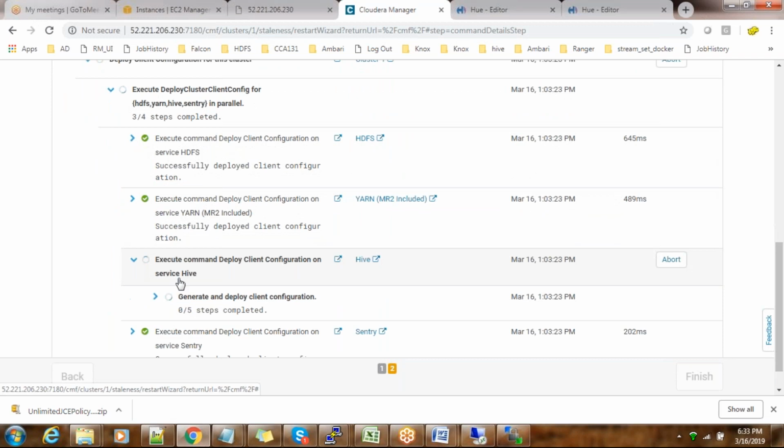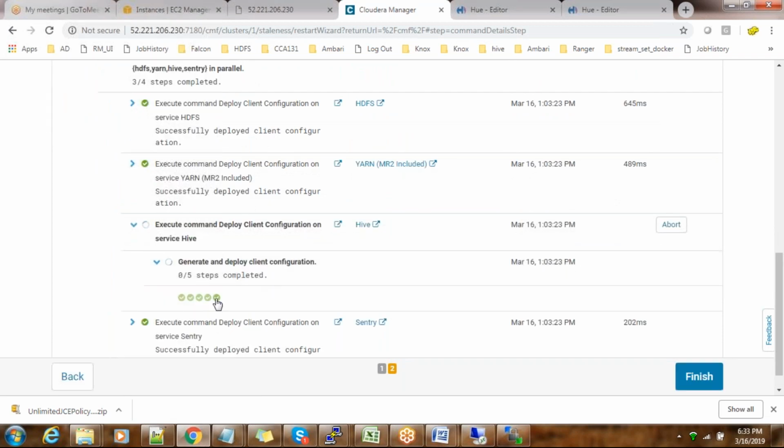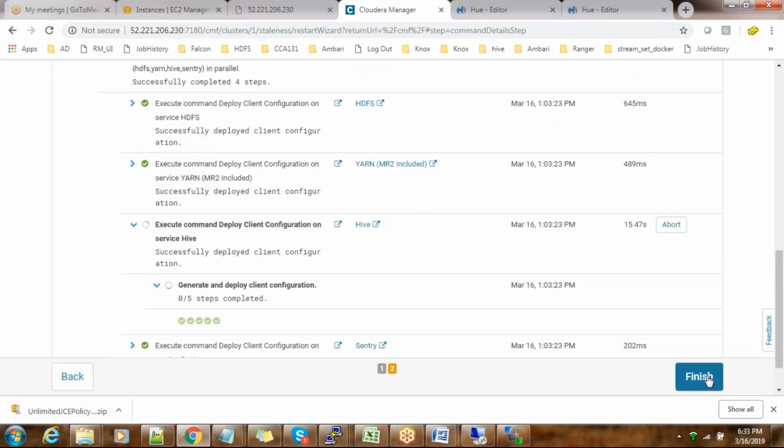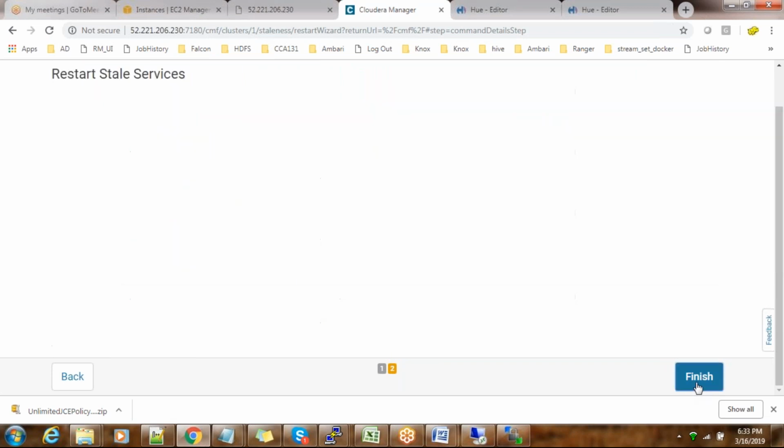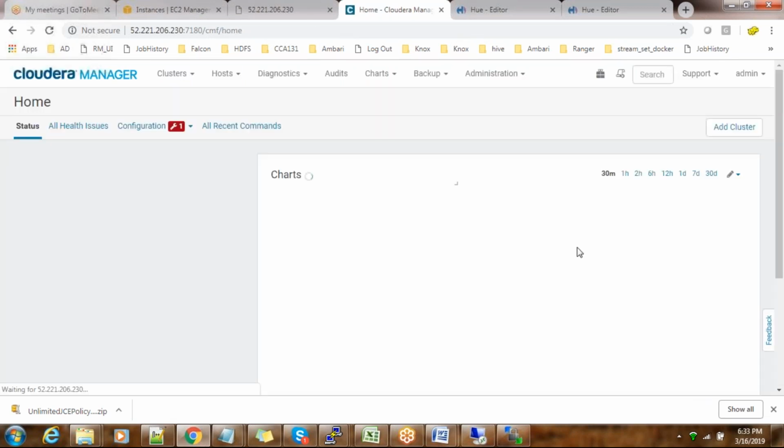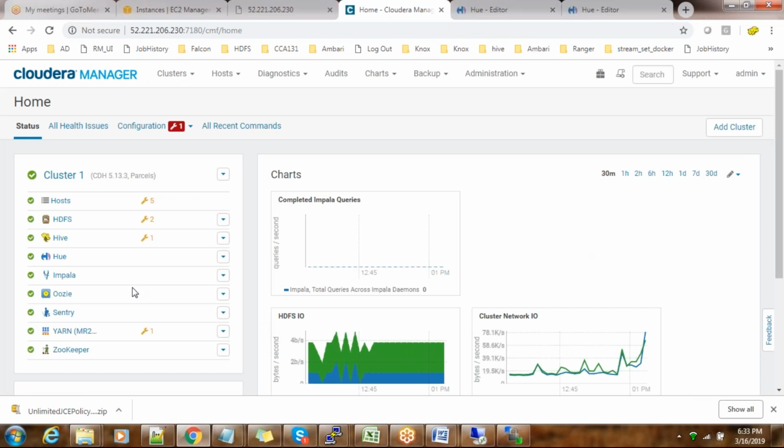Okay, so this is in progress. This is done. Then finish. So we have installed, added and configured Sentry. From the configuration side, that's all we needed.